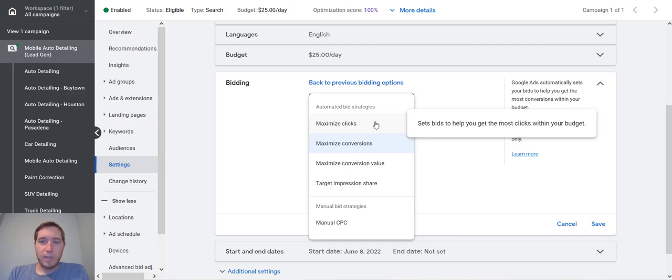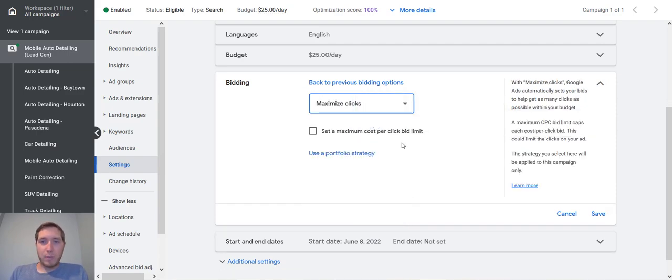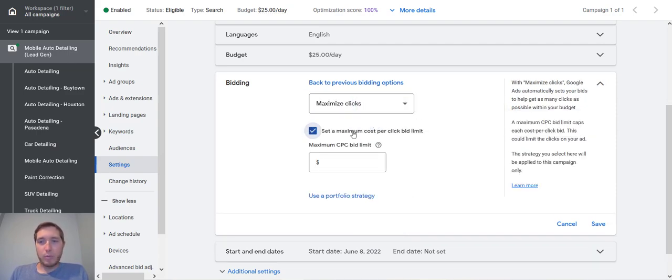So what I do is I start with maximize clicks, and the main reason is before I switch it, I want to get conversion data on the account. Obviously, before you do any of this, you want to have conversion tracking set up. I'll do maximize clicks, and then I'll set a maximum cost per click bid limit, and that's really, really important. Make sure you set this, or else Google will bid whatever they want. So figure out what a good range is within your market, set that bid limit there.